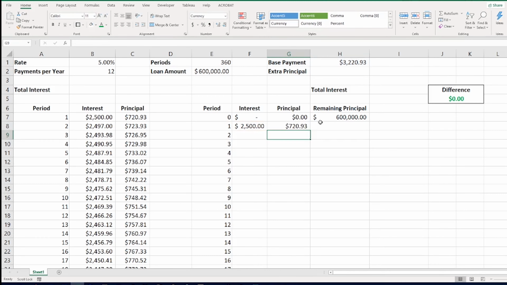So I have my principal component of $720.93, which matches the principal for period 1 for the loan where we are not paying any extra principal. And the remaining principal on the loan is just a matter of subtracting the principal we paid from the previous period's remaining principal. So that's equal to remaining principal in H7 minus principal payment in G8. And enter. There we go.